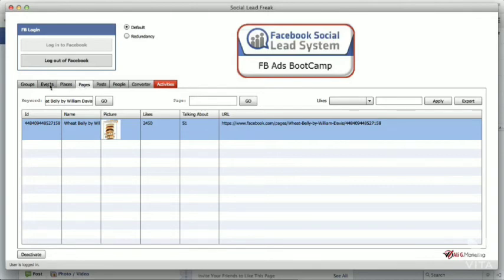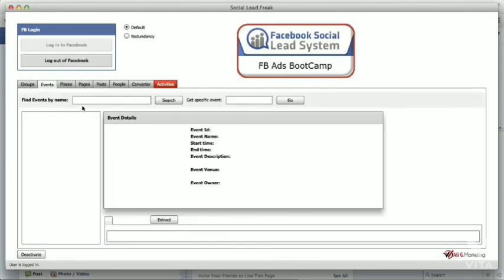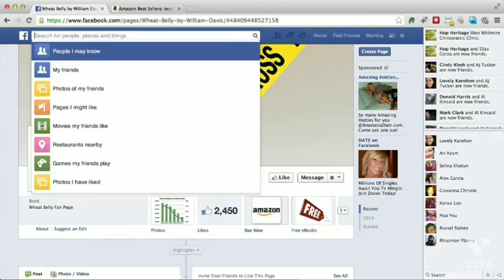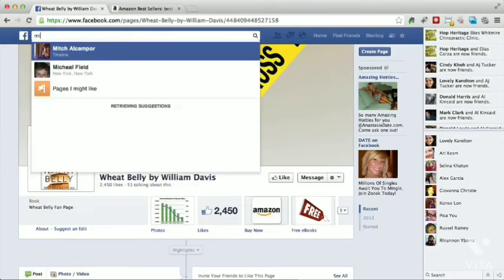Another way to do this is by events. Maybe this is not really applicable in the weight loss niche, but in the internet marketing niche, for example, if you see some people organizing webinars, you could target them. So you could just pick up that event and you could target the people who attended that event. There was a launch for Mike Fulsame and Andy Jenkins.